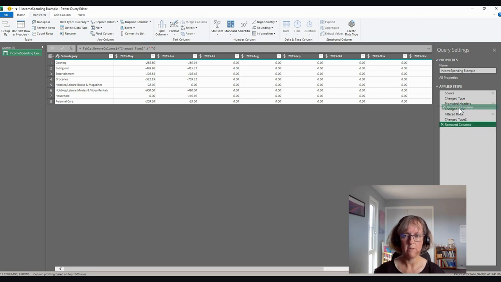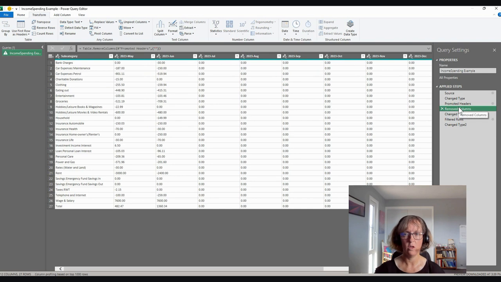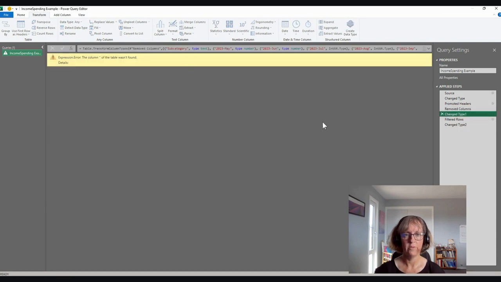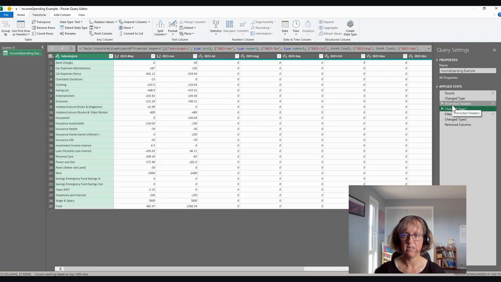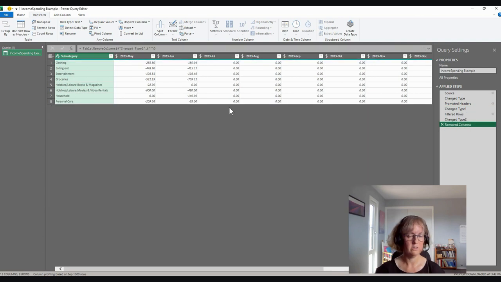If you think to yourself, oh, I've done this bit wrong, then you can move the actions up and down. So I could have removed the columns before I changed the type, but now we've got an error. So that's not really helpful. So you can move them, but only in certain situations. Okay. So now that's fixed it because I've moved it back to where it's sort of put itself back into sequence again. So you name it here by just double clicking.